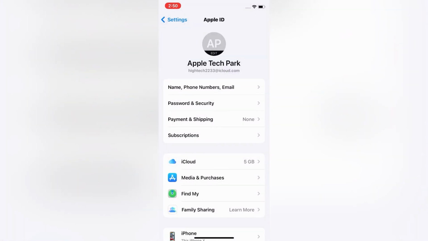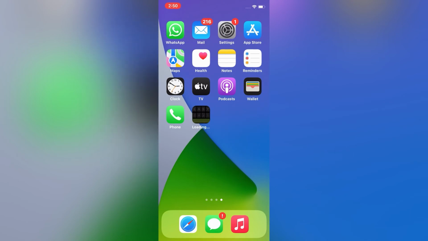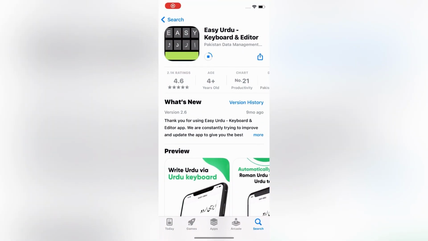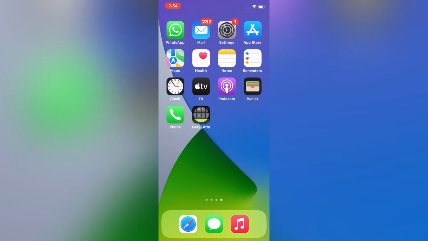Now go to home screen and click on your application. The application is installing now. So guys, as you can see, the application has been installed on my iPhone.